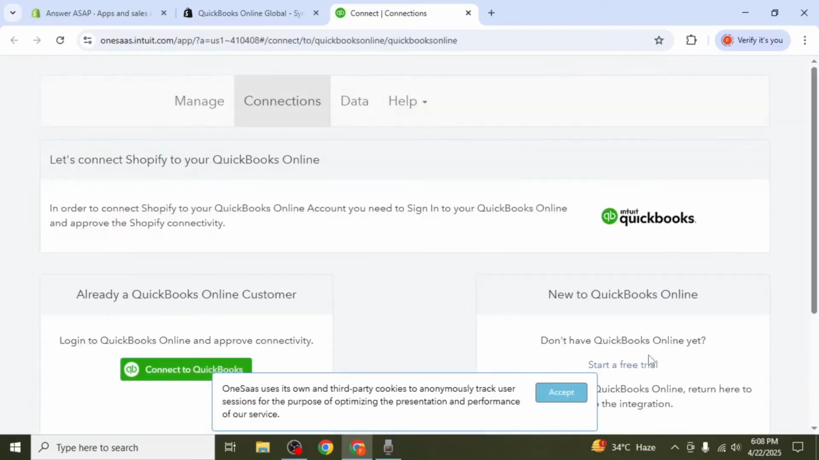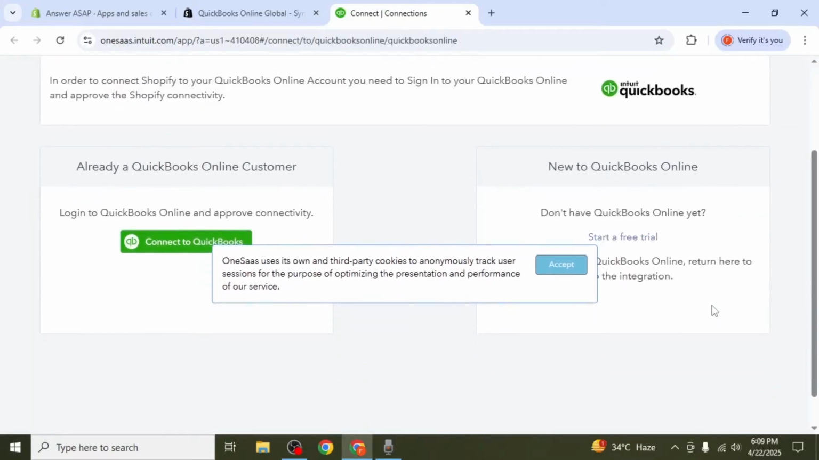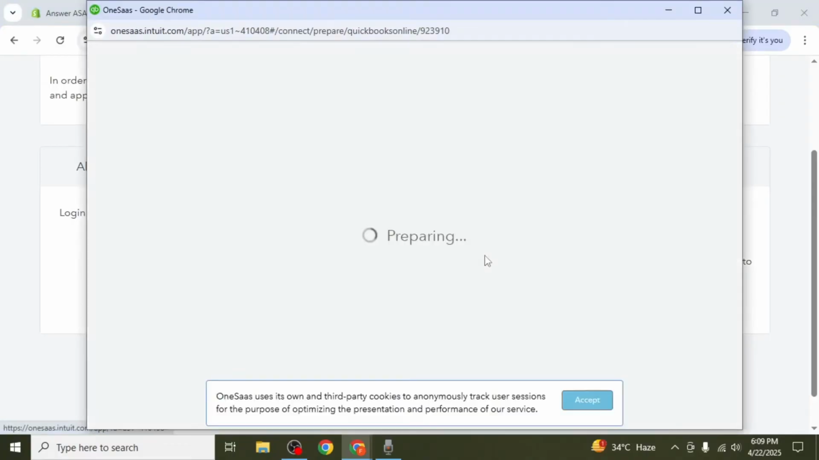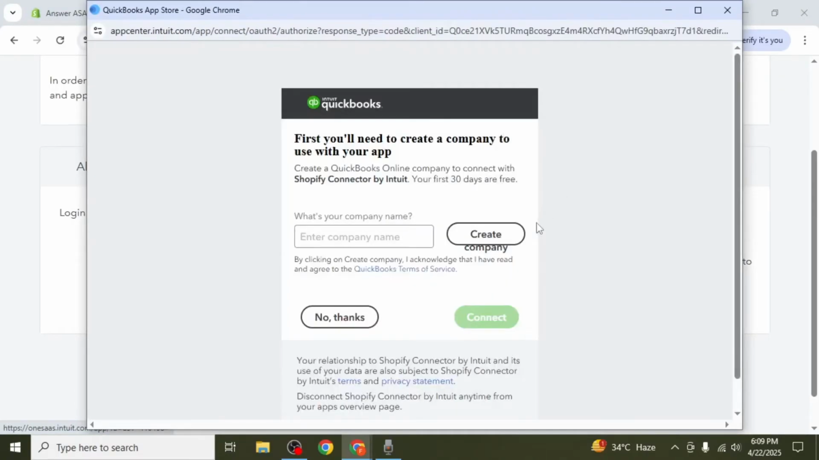If you don't already have a QuickBooks account, you'll see an option on the right side of the screen to start a free trial. If you already have an account, click on Connect to QuickBooks from the left side of the screen. Log into your QuickBooks account to complete the connection.